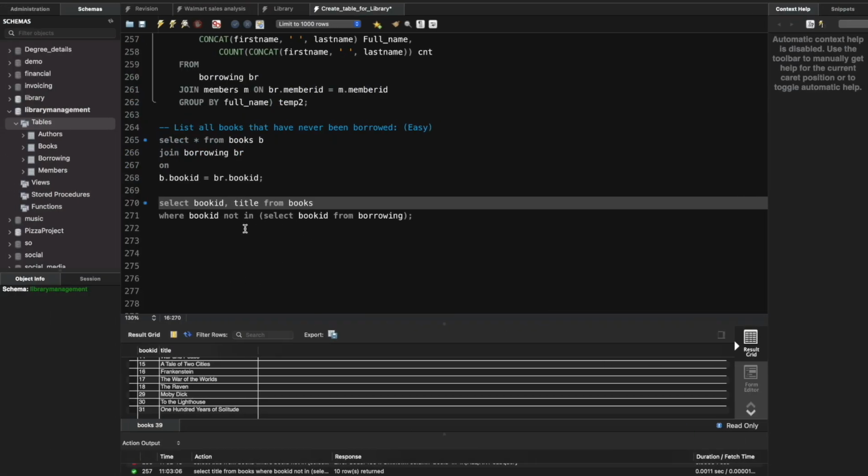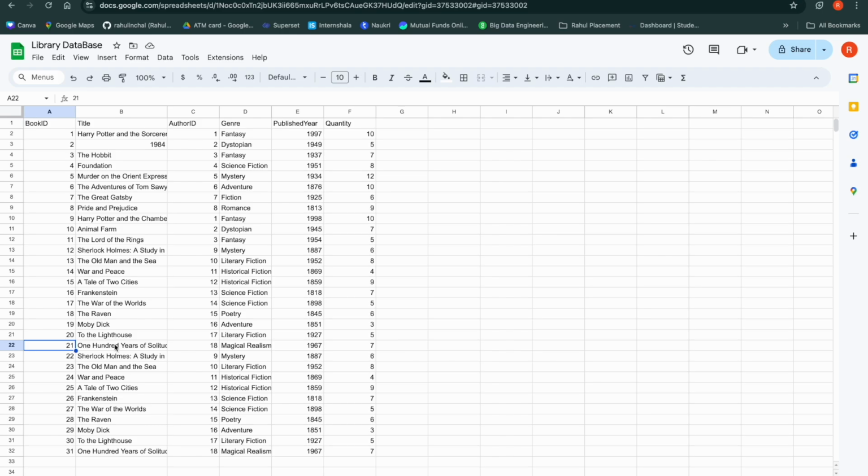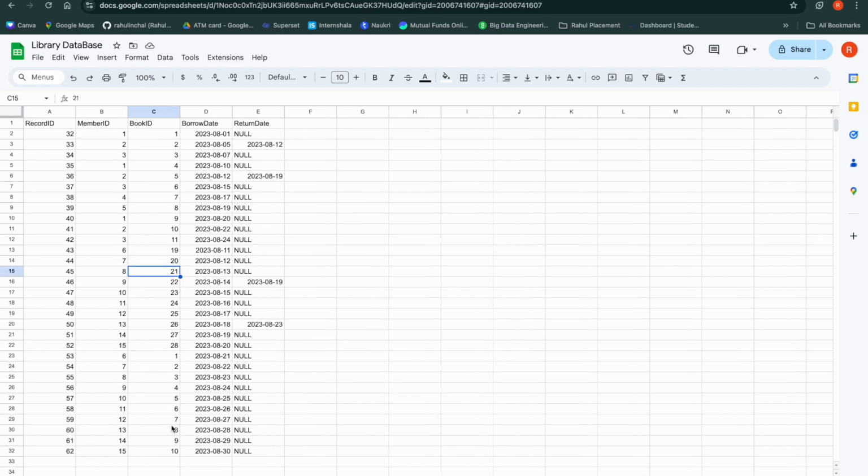So there is something wrong with my query. Okay, sorry. 100 Years of Solitude, not 21. 100 Years of Solitude, 31. Yeah, 31 should not be there. Yeah, 31 is not there.